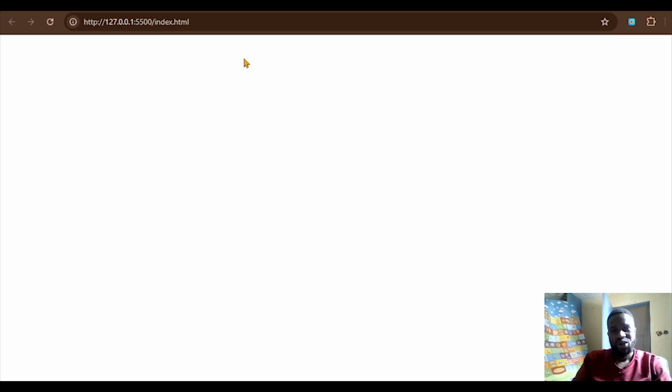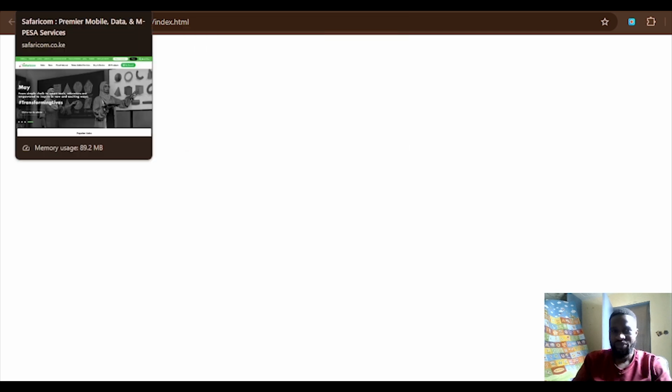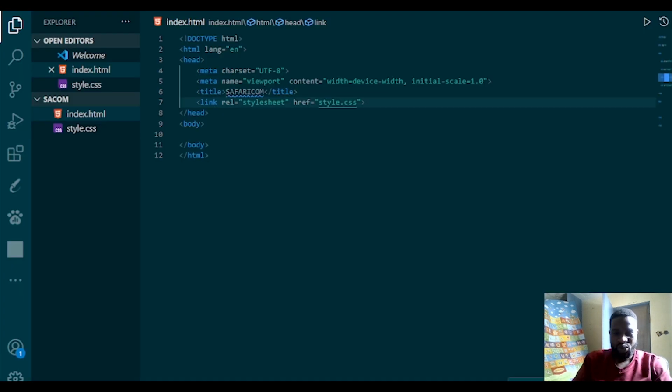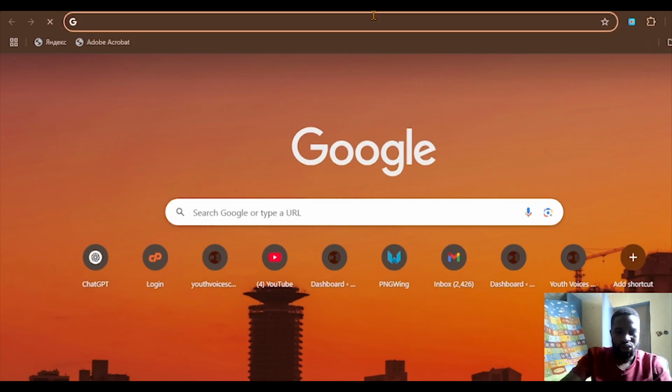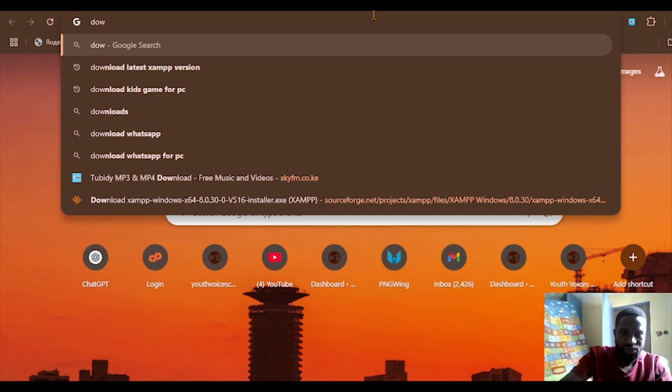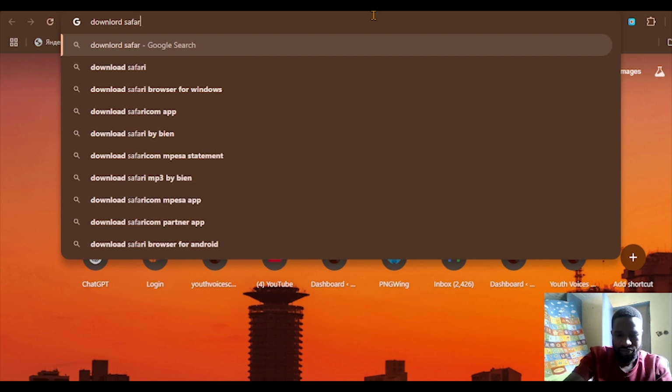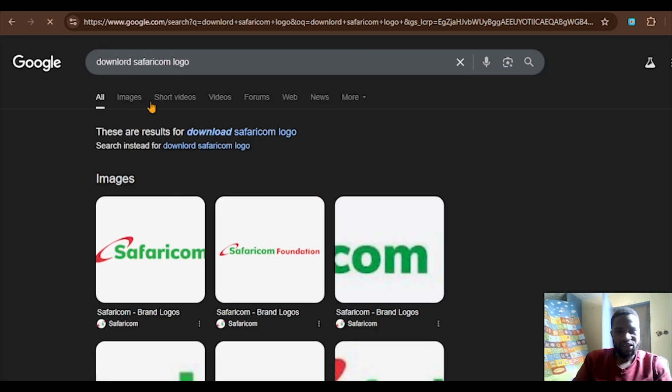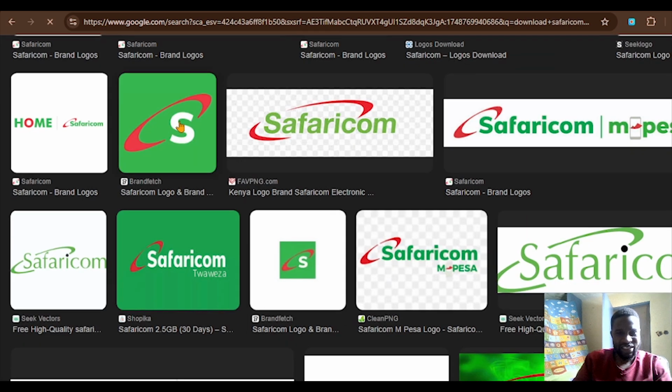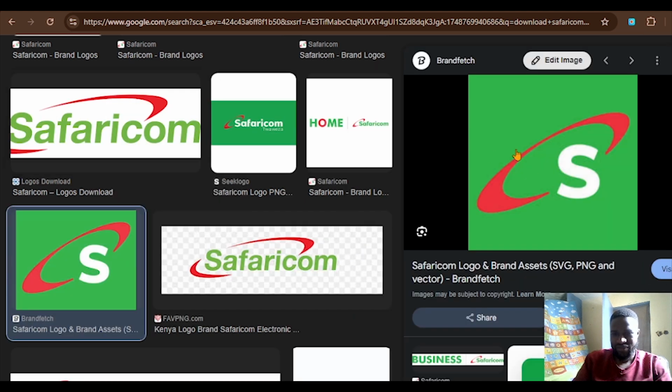So number 2, when you see the Safaricom website, they have a logo. So what we need to do next is bring a logo into that folder of ours. So we will download a logo. Download Safaricom logo. We will download any logo, but I like this. Let me download this logo. This is a good brand for Safaricom.